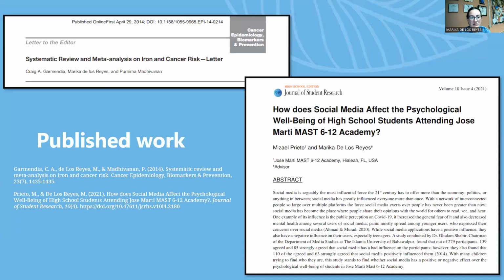So, success and published work. I did publish one letter to the editor. Very excited about that. In 2014, I was really excited about that. And you can access it here. Me and 3 other colleagues worked on it. I'm also really proud to exhibit some of my students' published research. So yes, I've had one student so far at Jose Marti MAST actually publish their research paper. I hope to get more students to do this.